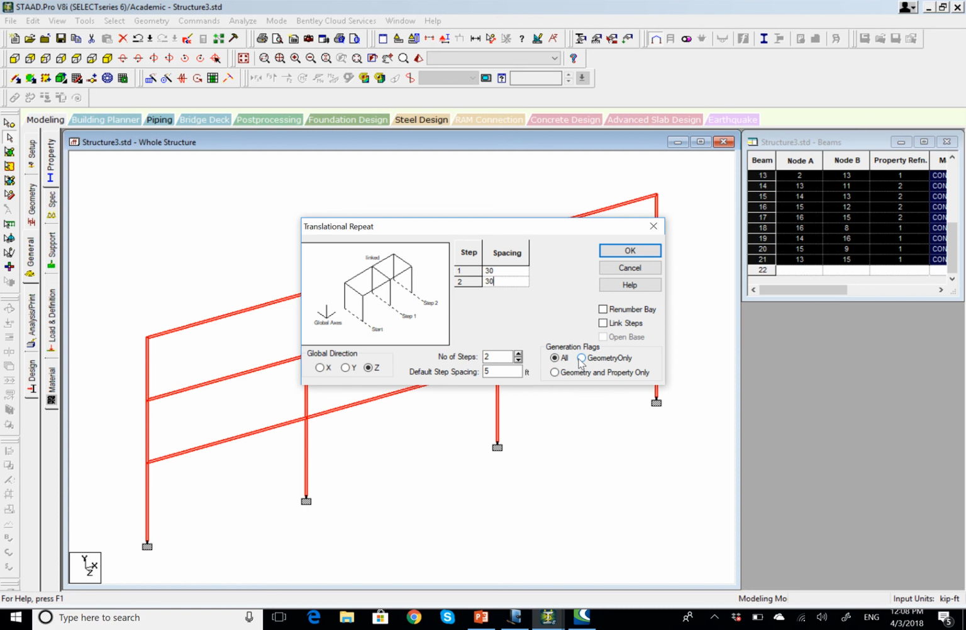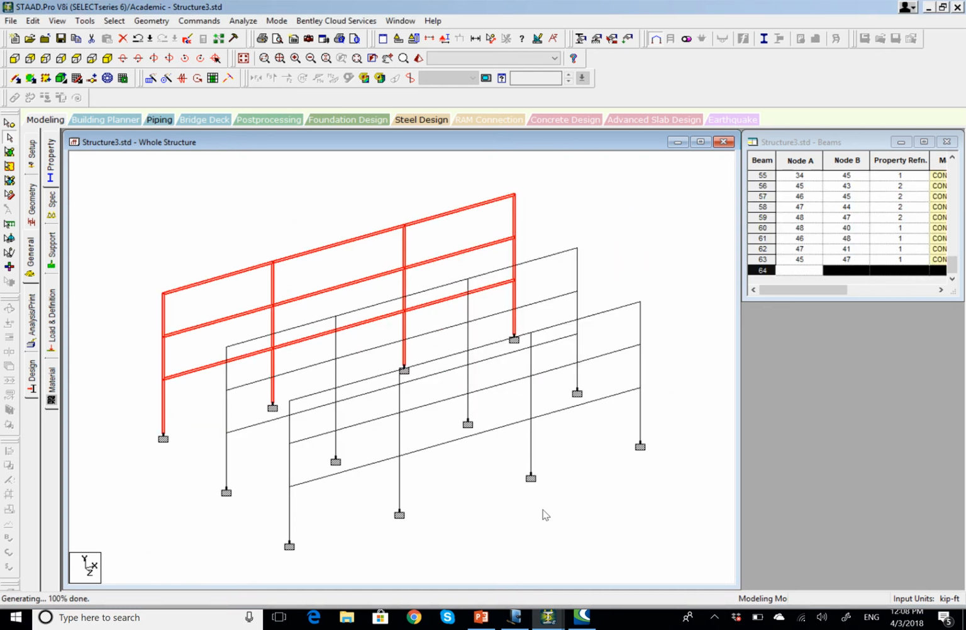Here it says generation flags. What do you want to copy? The geometry, or everything that you define? Everything that you define, you want to copy it. The supports, the definition of the sections, I want to copy everything. And then press OK. Now it just did those copies of the frame.